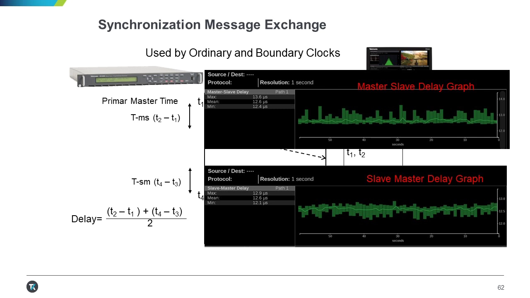So this is the messages going from the master to the slave, and you can see that there is an average that's going on here, but you can see some of the packets are taking a little longer to get there than others. We can actually look at the slave back to the master. They're a little more consistent.